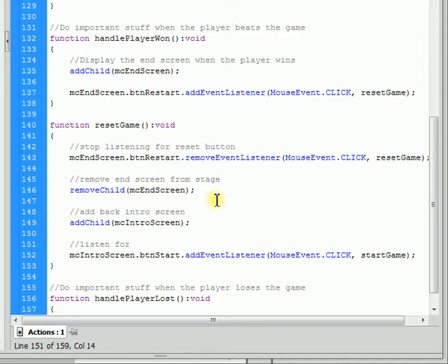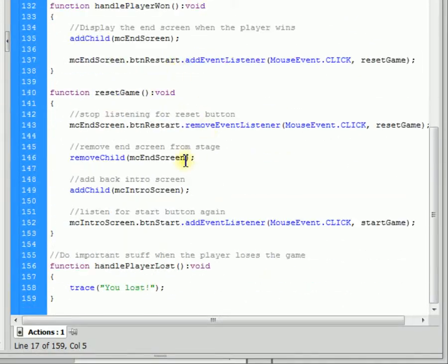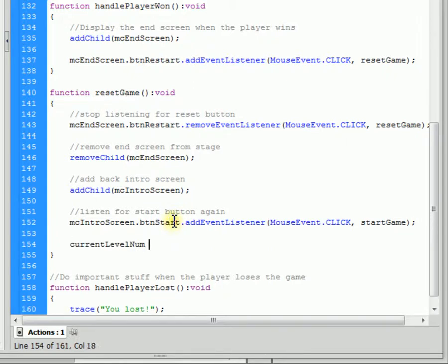Listen for the start button again. All right. Then we're going to have to reset our game started variable, and we're going to have to reset our current level num variable. So we want to say current level num equals 0.